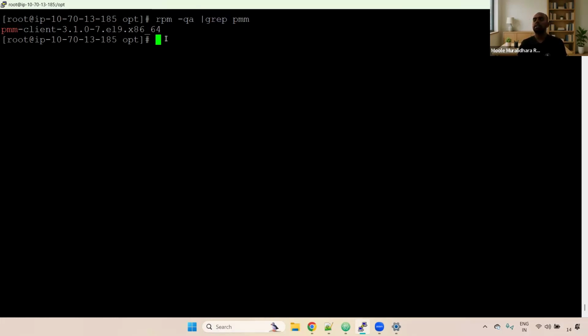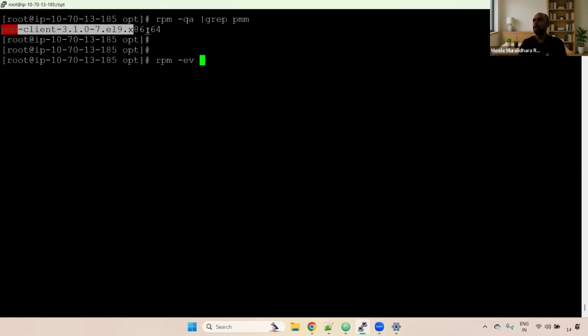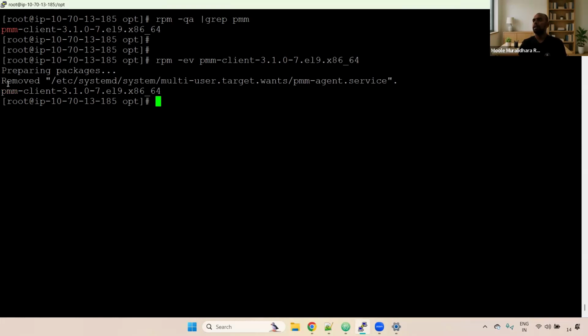Now I need to uninstall it. How do we do that? Usually in the yum command we can use the yum remove command, right? But similarly, in the RPM command, we can give -ev, erase. V means verbose, E means erase, it will delete that particular package. Here you need to give the package name. Now you can enter. It will display whether it is removed or not.